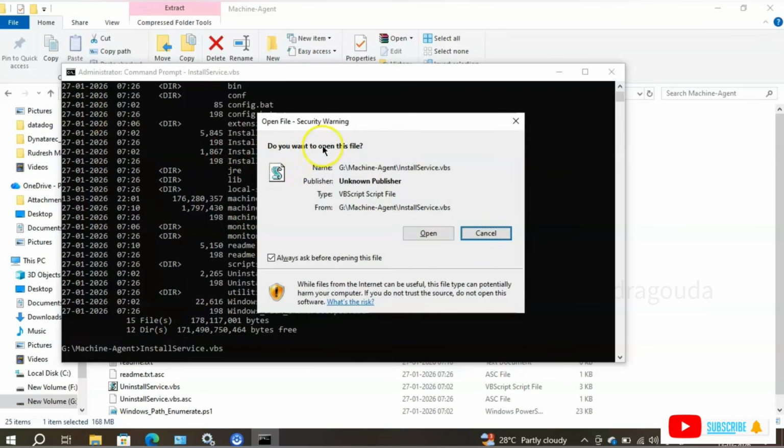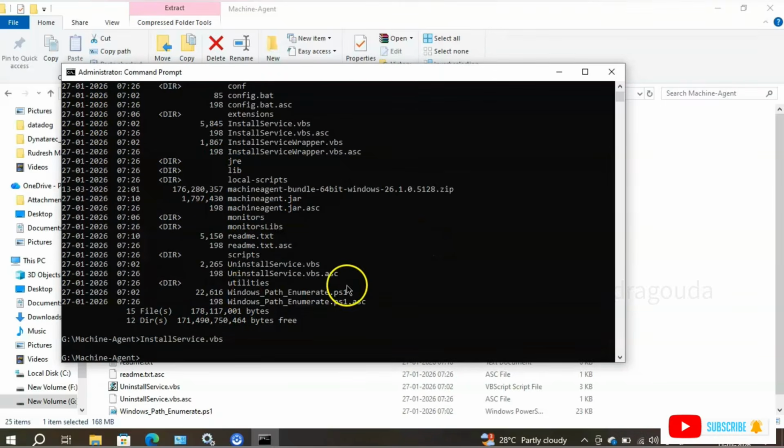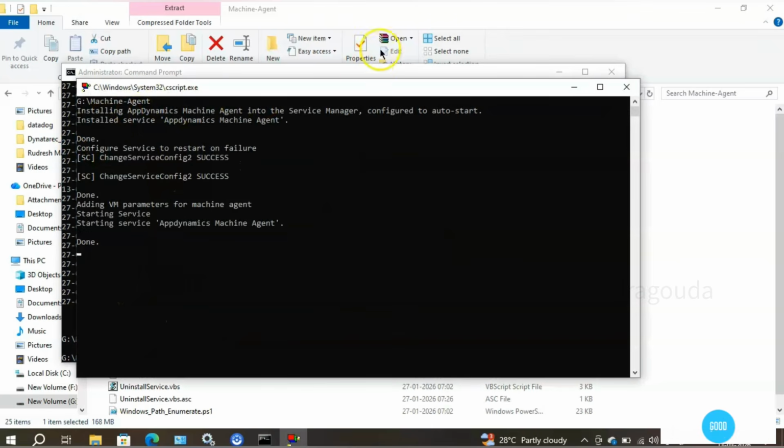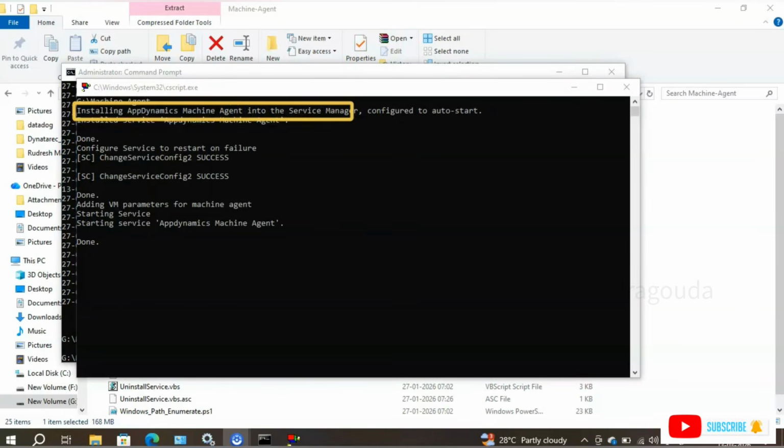You can see, do you want to open this file? Yes. You can see it is installing the Appdynamics machine agent into the service manager, configured to auto start. So just wait for a few seconds. It is going to install the machine agent for us. Adding the VM parameters to the machine agent, starting the service, and the service name is Appdynamics machine agent.